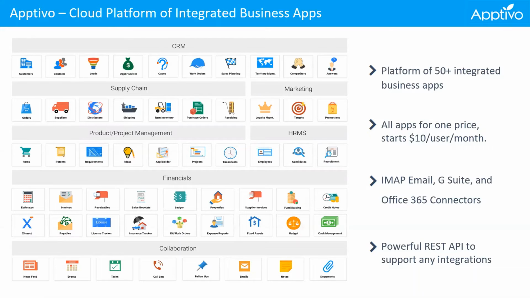So just ignore this component of Apptivo for now. Just focus on the core CRM, customers, contacts, leads, and opportunities, and maybe 1 or 2 that are essential for you. And that'll improve your chances of making an easy to use system.